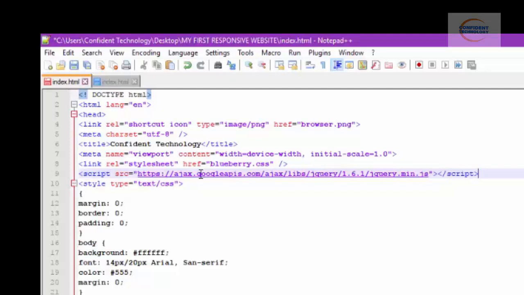Okay, so we say script src equals https slash slash. That is, we are referencing our slider to Google APIs, which of course is JavaScript and Ajax code on a Google server. So we said we need Google to help us with the Ajax code, and it should be found in the libs, and we need version 1.6.1 and script closes.